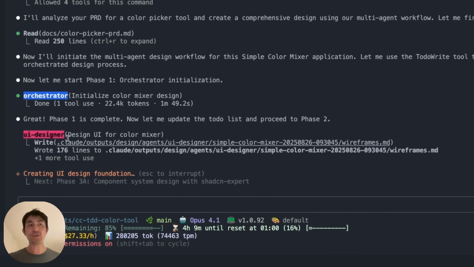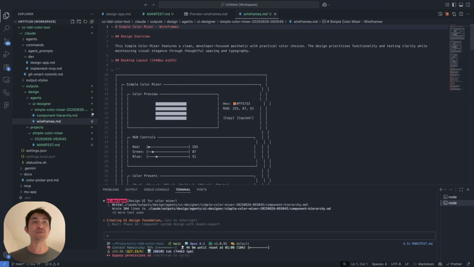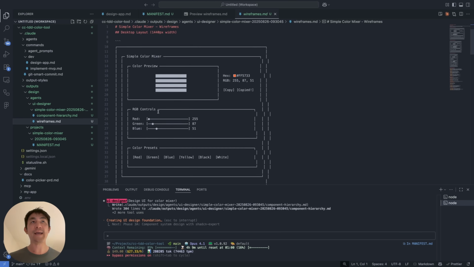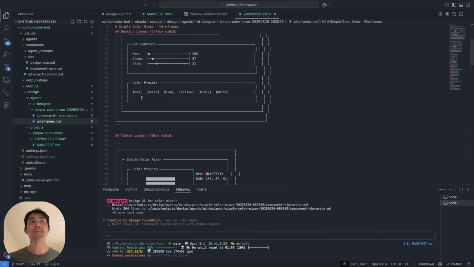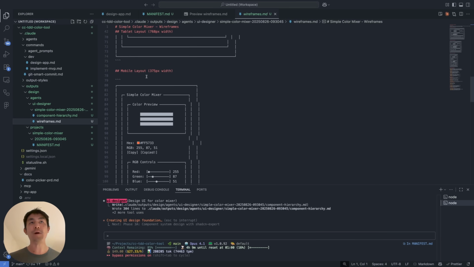You can see the UI designer sub-agent is really hard at work at producing things. You can see within agents, the UI designer, and it started to mock up some wireframes of how this app is going to be. So there's going to be a color preview at the top, some RGB controls in between, and then below it's going to have some color presets. It's also going to wireframe the tablet layouts and the mobile layouts as well, so that these are responsive designs.